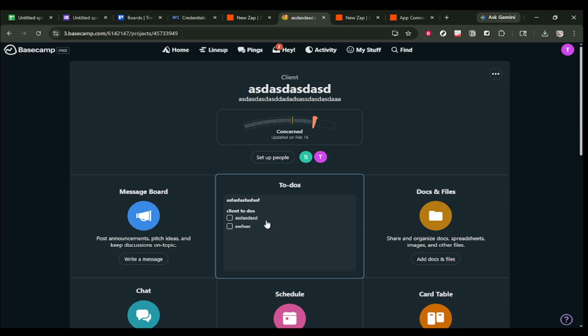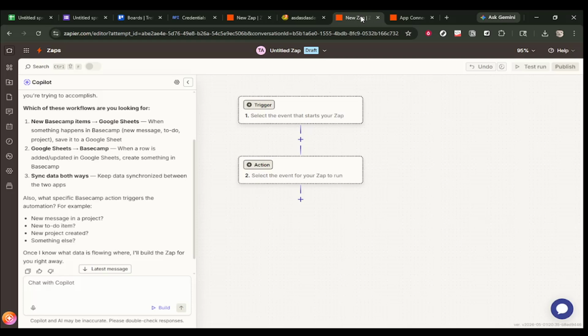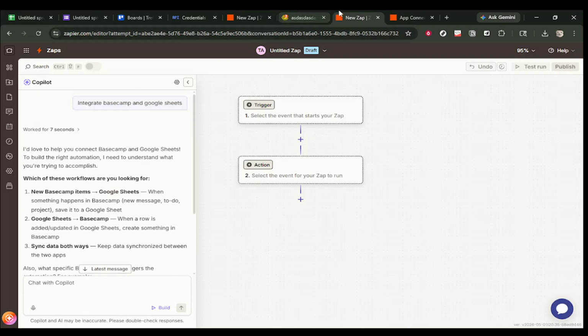In today's video, I am going to teach you how to make a Zap on Zapier with Google Sheets and Basecamp. To begin, head to Zapier and make sure you are on your main homepage. This is your starting point for managing automations, called Zaps, and also for managing the apps that connect to Zapier.